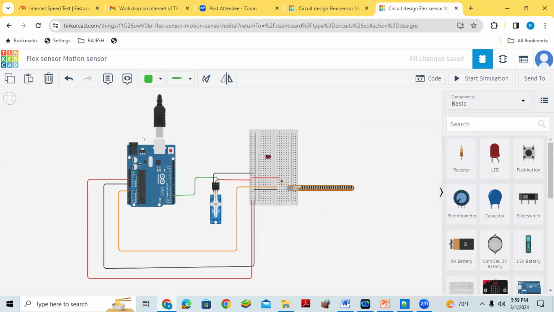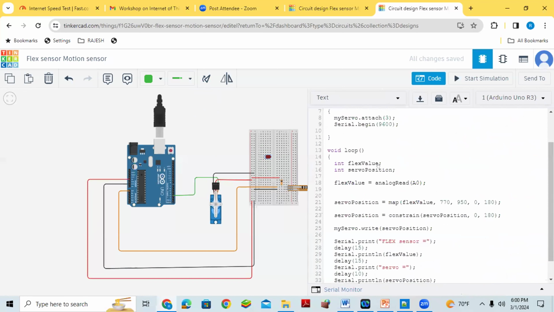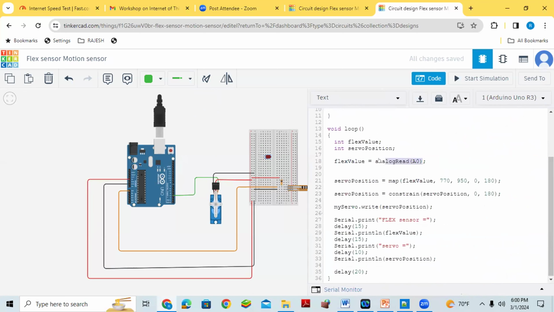So this one connects the servo motor's 3 pins. 2 pins are for ground and positive, and one is the signal pin, digital 3. And this is the input device, that is, the flex sensor. This is connected to A0. So this is the declaration. Here, I am reading the analog read of A0, which means I am reading the value of the flex sensor, stored in the flex value.